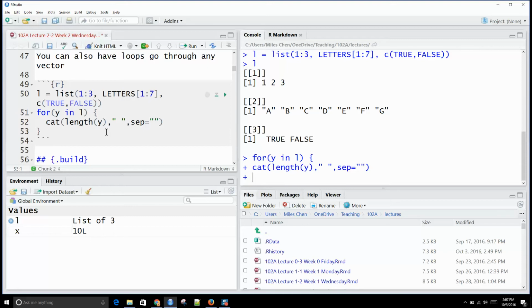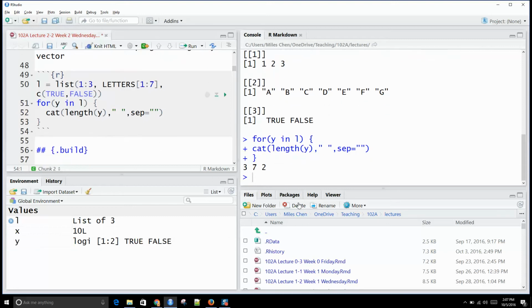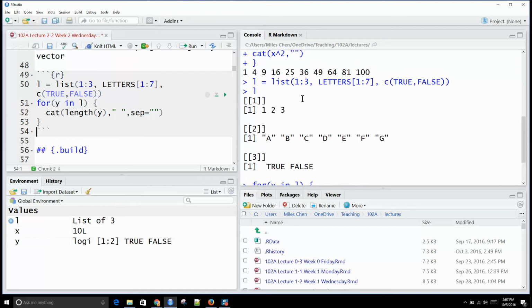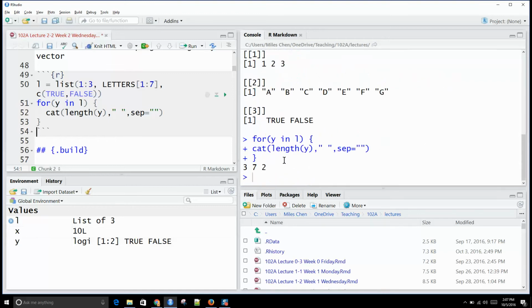It'll output 372, right? So it goes through the first thing, and it says, oh, the length of that is 3. It goes through the next thing, oh, the length of that is 7. It goes through the last one, oh, what's the length? 2. So it's just running through the elements in L, which is this list, and it's printing out the length of that.